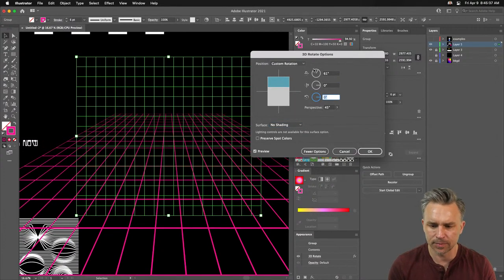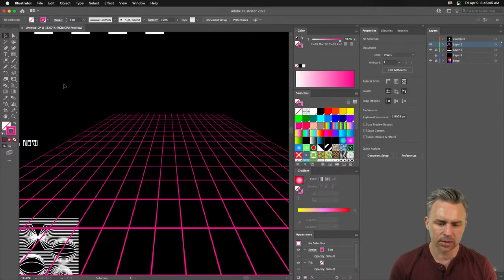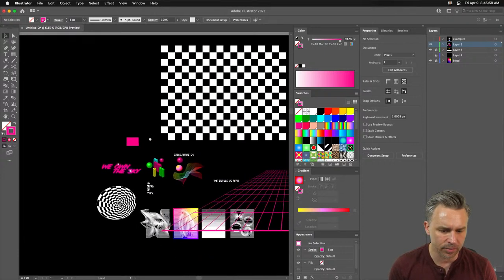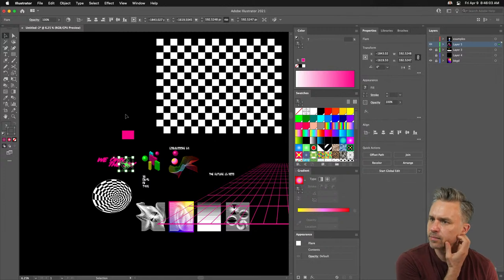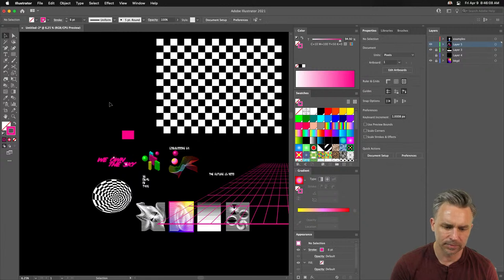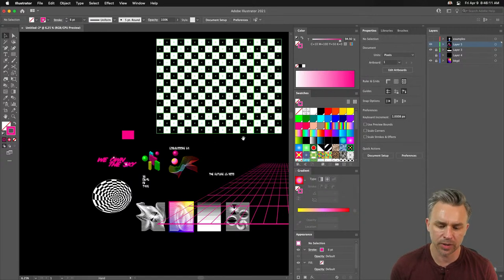We'll zero out some of these numbers, and it's really this top rotation that we're rotating on. And yeah, that looks pretty good. Click OK. There we have our lovely Tron grid. Yeah, you could take the flare into your libraries. I'm pretty sure this flare might have some blend modes with it, or if it's just transparency, but yes, you can.